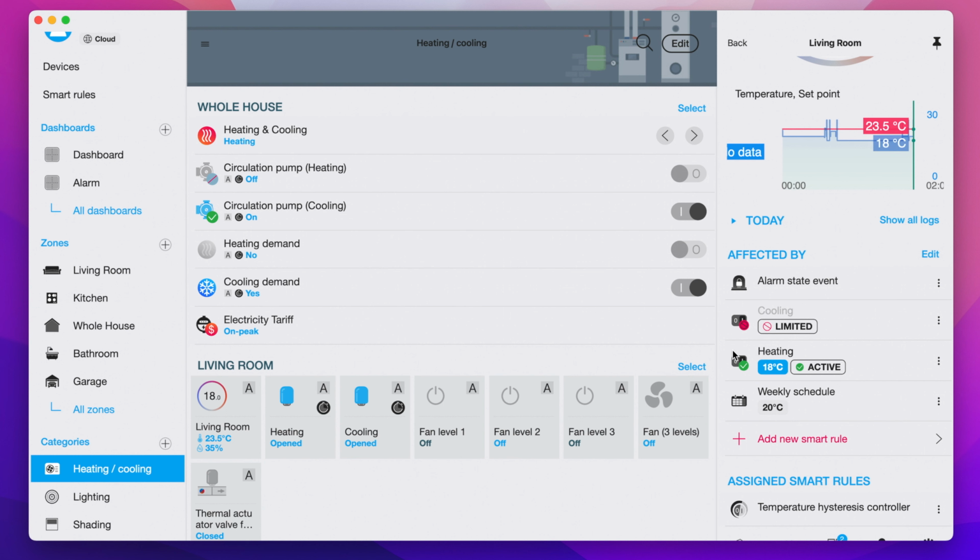If I switch the mode to heating, it has changed. The cooling smart rule is limited by the limiting condition and the heating smart rule that set the lower temperature is active.